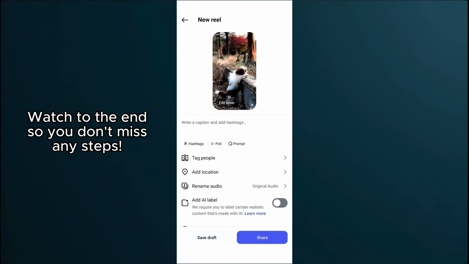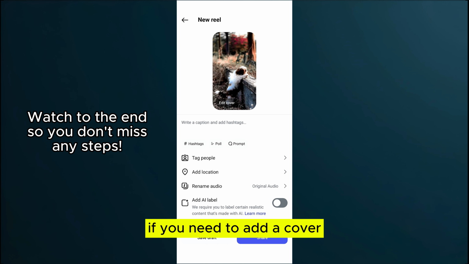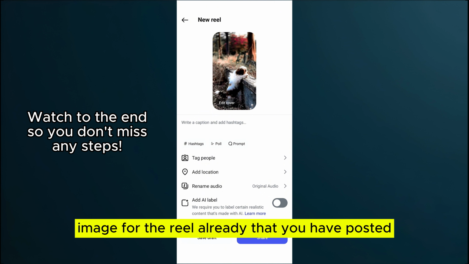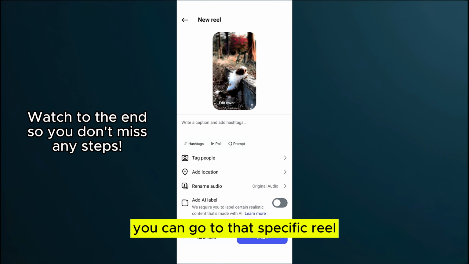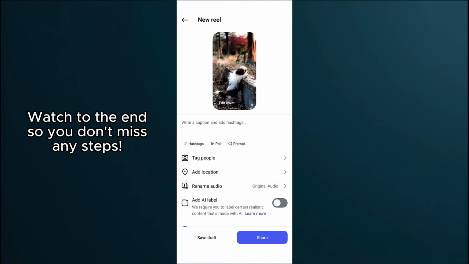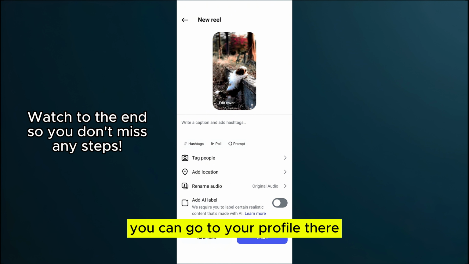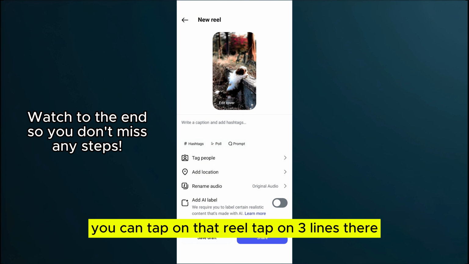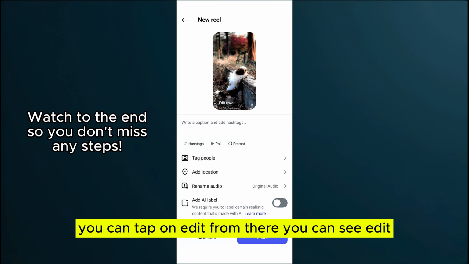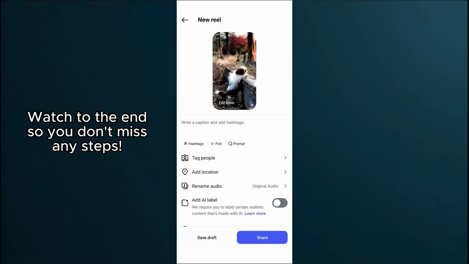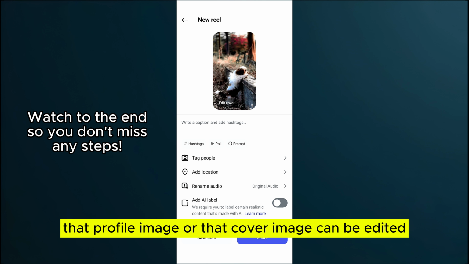Or otherwise, if you need to add a cover image for a reel that you have already posted, you can go to that specific reel and tap on that. There you can tap on three lines. Sorry. You can go to your profile there. You can tap on that reel, tap on three lines there. You can tap on edit. From there, you can see edit. So if you tap on edit, that profile image or that cover image can be edited.